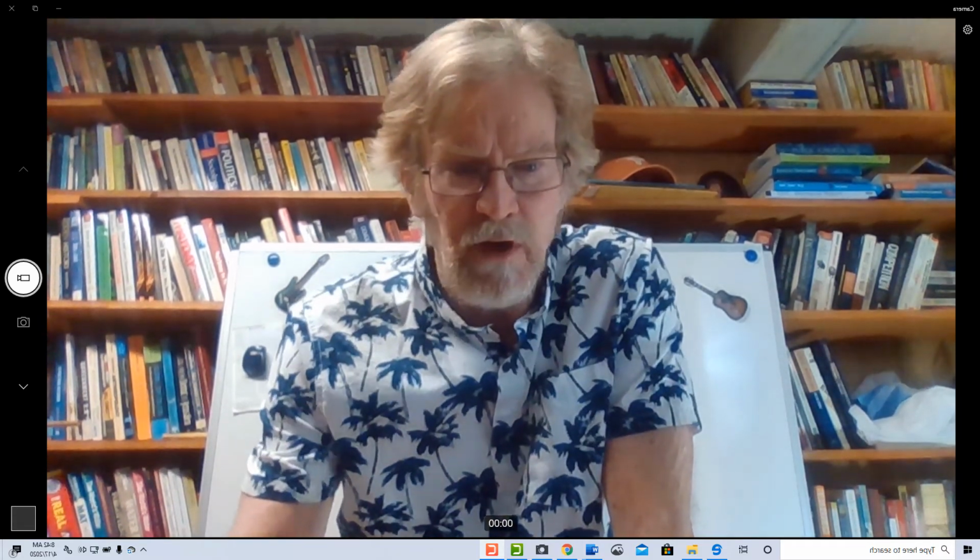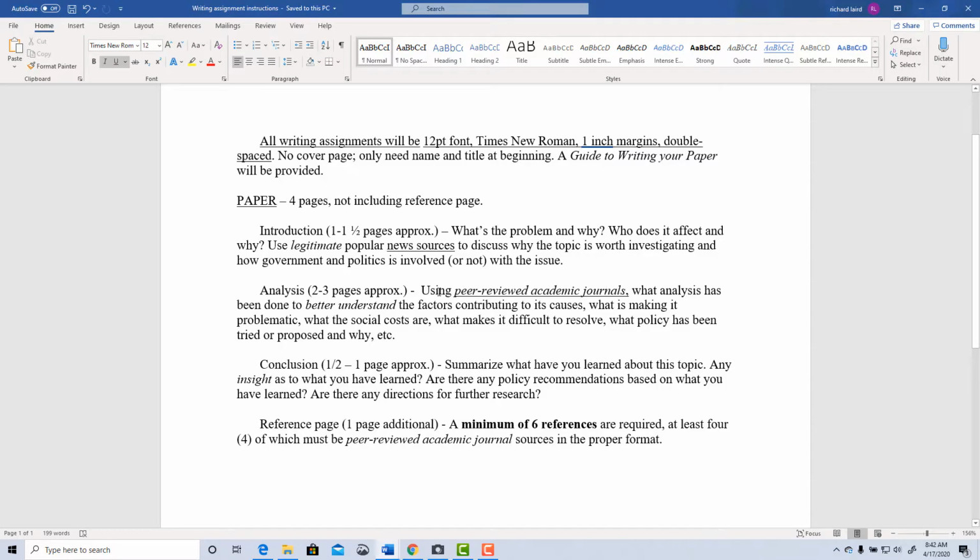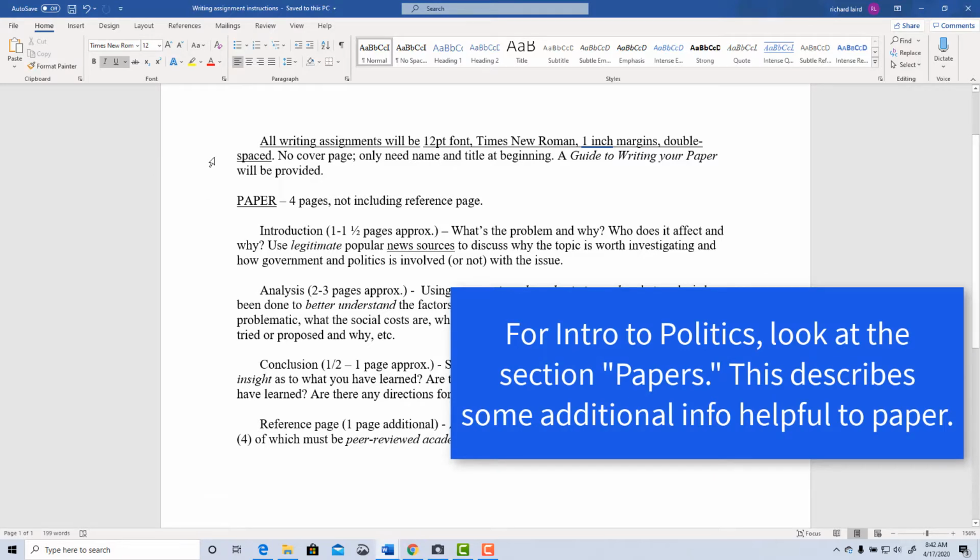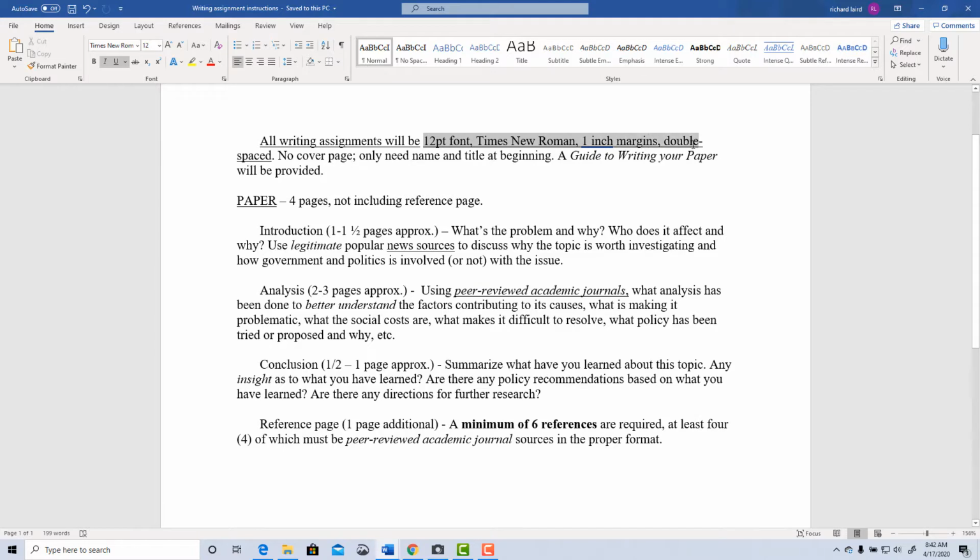Let's look at the syllabus first of all. The syllabus for all the classes are pretty much the same. So what you want to do is follow instructions. 12-point font, Times New Roman, 1-inch margins, double spaced for your paper. You do not need a cover page. You do not need to indent down on that front page. All I need is the name and the title of your paper right there at the top of your page, because if you indent down a half a page, you will not give me the required 4 pages, and that is the minimum length, 4 pages minimum, not including your reference page.